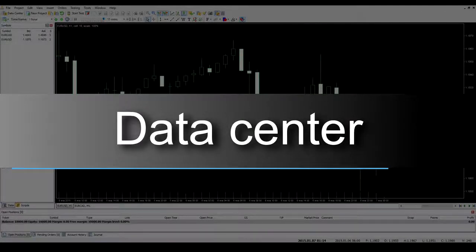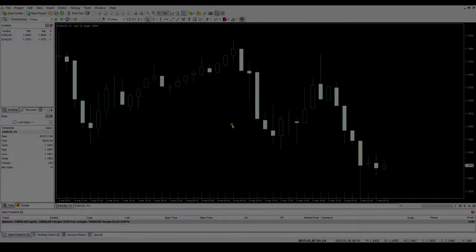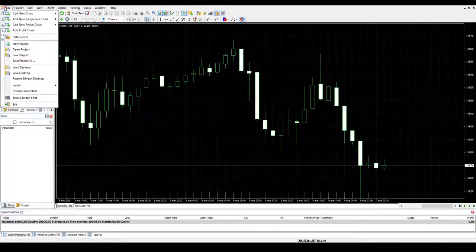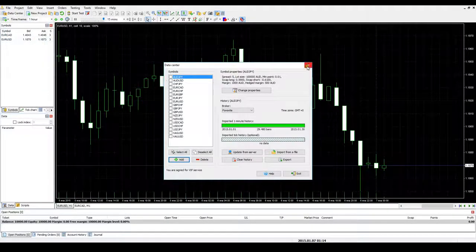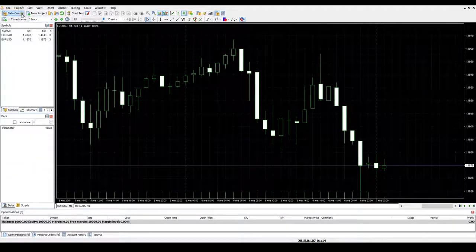Datacenter. The Datacenter serves as the management point of the historical data. All possible data processing functions are implemented in this dialog window. You can open the Datacenter window by clicking on File, Datacenter. Alternatively, click on the Datacenter toolbar button.